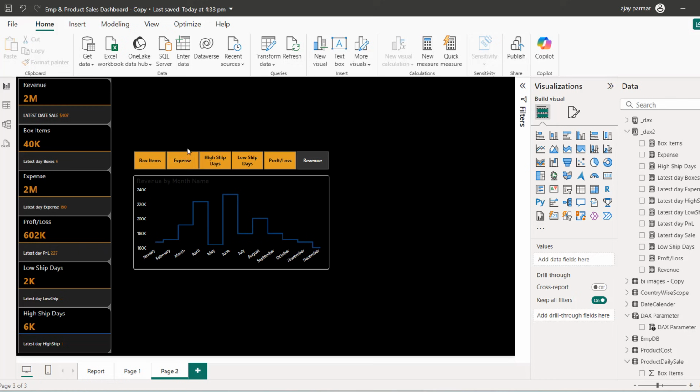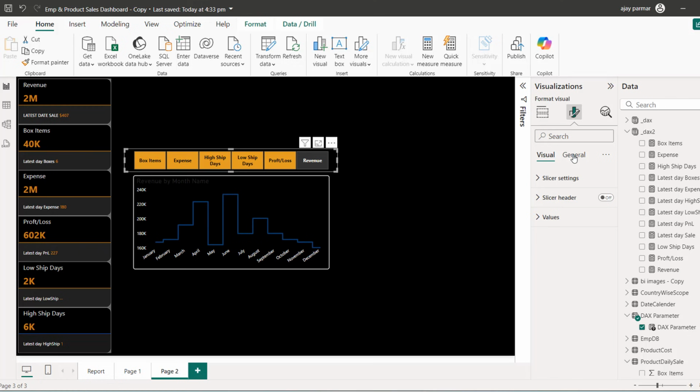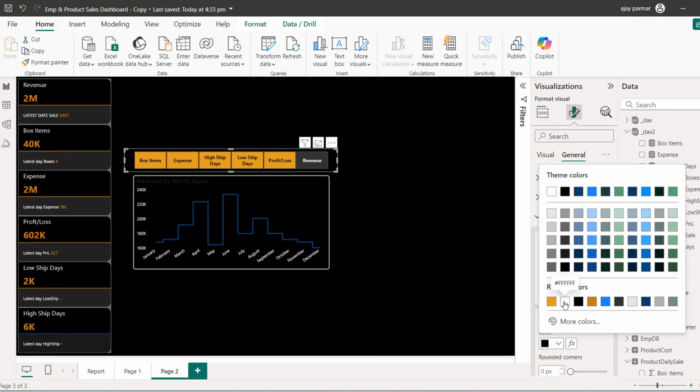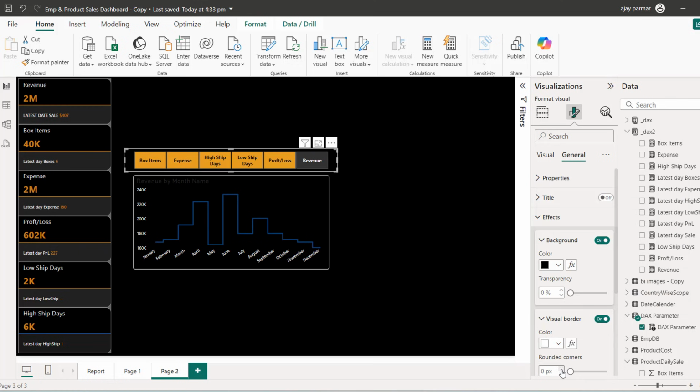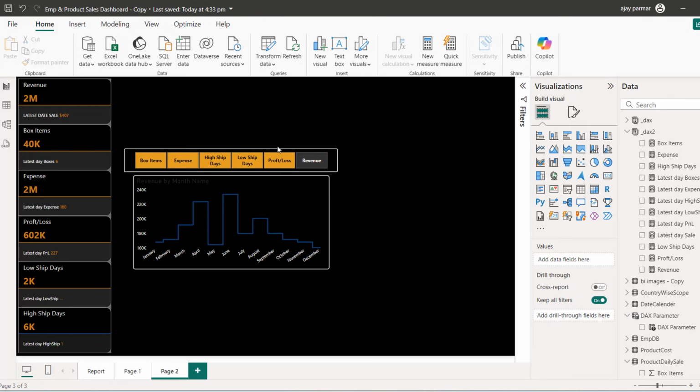So as far as this slicer border is concerned, we have to give the border as well here, because we're going to give the border to everything. So now I hope you have liked this very simple technique, how to use the DAX in the visuals and the slicers. So the visual border, I'm going to give the same color, and rounded corners 3 pixel, I guess this is what I have given before, and width I think 2 is fine. Okay, so we will keep the same width. So this is how it is.